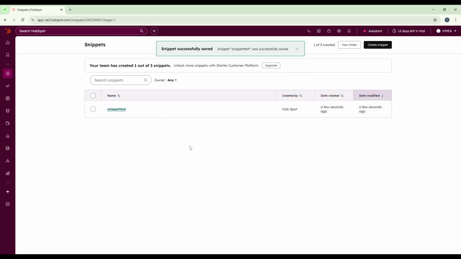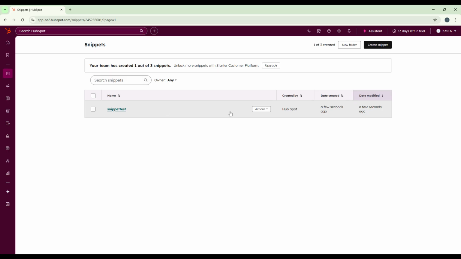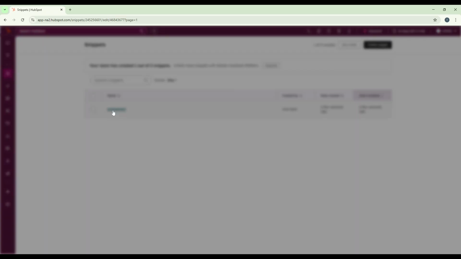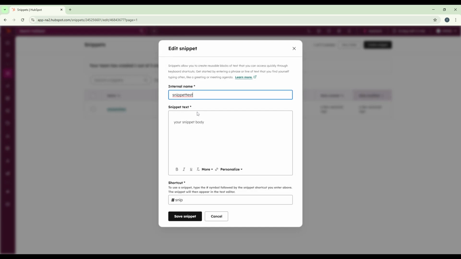Now let's talk about managing your snippets. Go back to CRM and click on Snippets to access the dashboard. Here you'll see a list of all created snippets. If you have many, use the search bar in the top left to quickly find a snippet by name. To edit an existing snippet, simply click on the snippet's name. A dialog box will open where you can update the internal name, snippet text, formatting, personalization tokens, or shortcut. After making your changes, click Save Snippet to apply the updates.